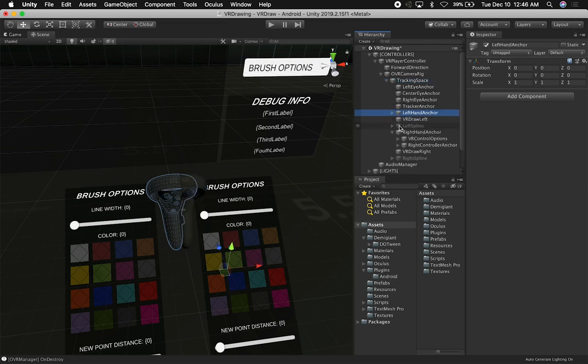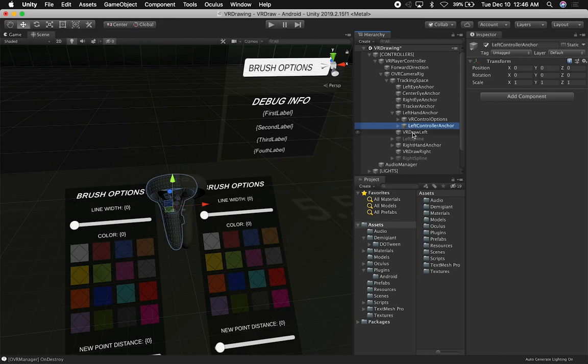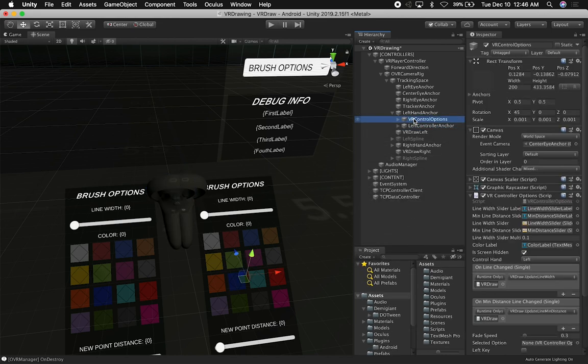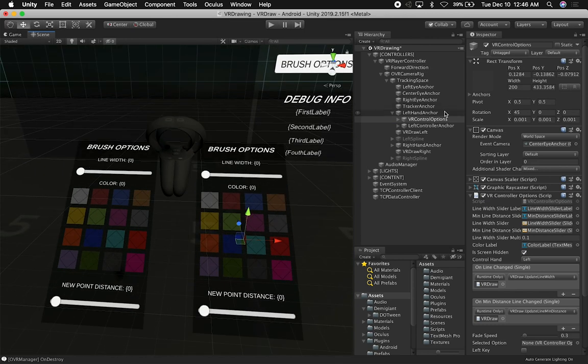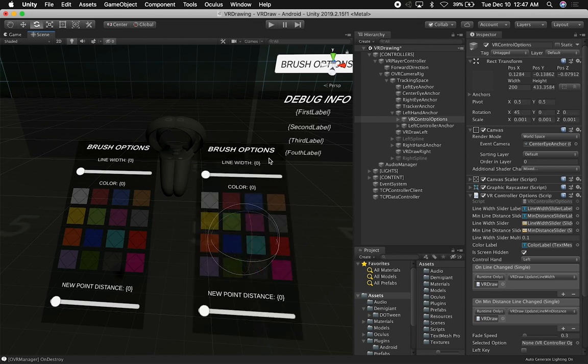The part that I customized were the left-hand anchor. So this is a component that Oculus provides to you, but inside of it, I have a couple of components that are the ones that I have for the experience. So if you want to know how these work, you can go into the VR control options. So the VR control options basically has a canvas. So that's the canvas that you see right here. It's independent. And this one has the world space because I wanted to make sure that I can see it in world space. And each of them have a canvas.